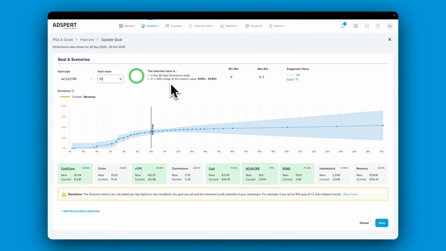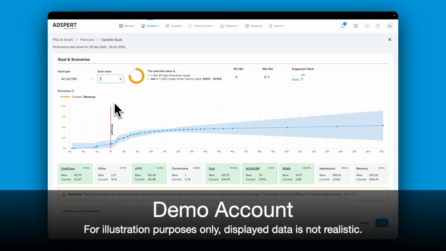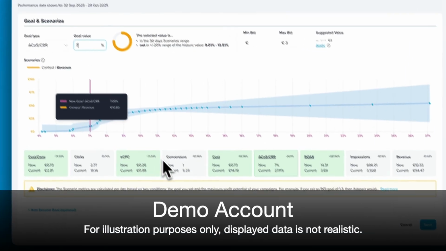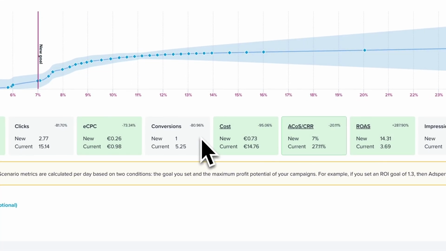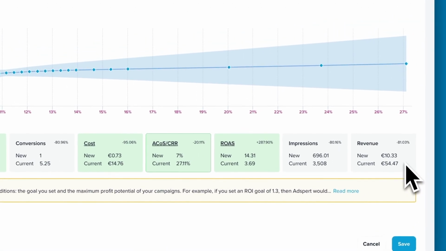Previously, I've set an ACOS goal of 12%, but what would happen if I set it to 7% ACOS? As you can see here, my conversions would drop drastically by 80%, from 5.25 to only 1 conversion per day. And this wouldn't be great for my revenue either. It will drop by 81%.